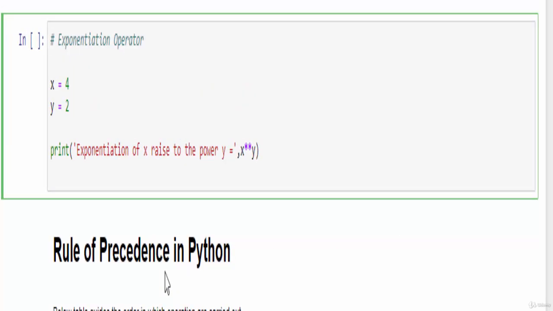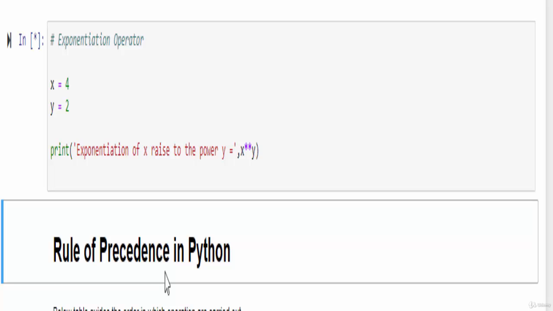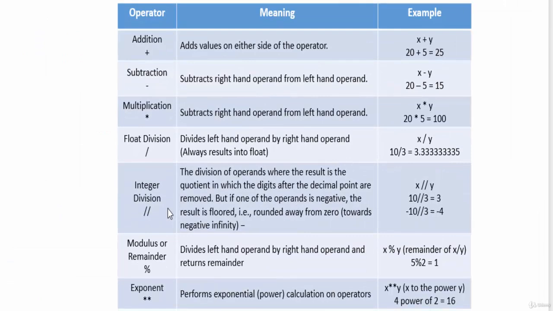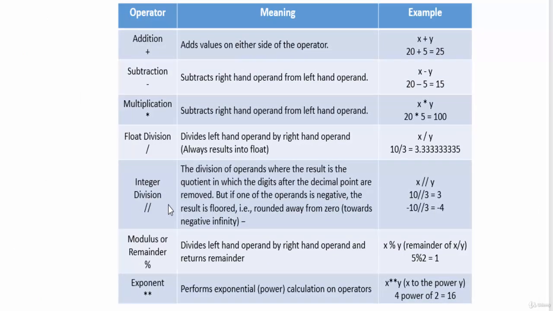Then comes the exponential operator. For example, when you write 2 power 2, it is nothing but 4. Just run it. You will get a value 16 because 4 raised to the power 2 is nothing but 4 into 4, 16. 8 to the power 2, then 8 into 8, 64. That is how the exponential operator works. All these examples are mentioned in a single table, just refer to it, and the meaning is also given here.